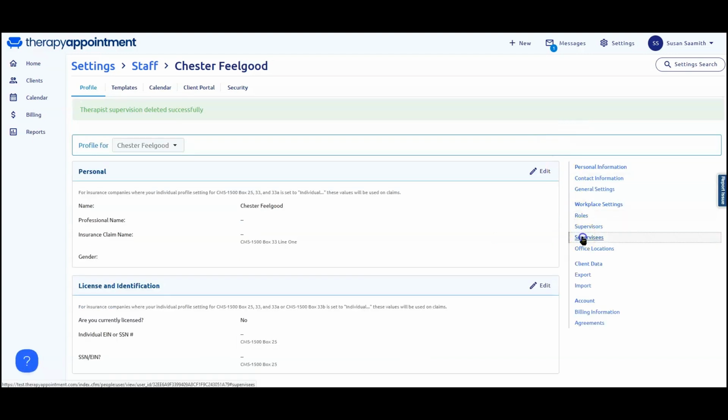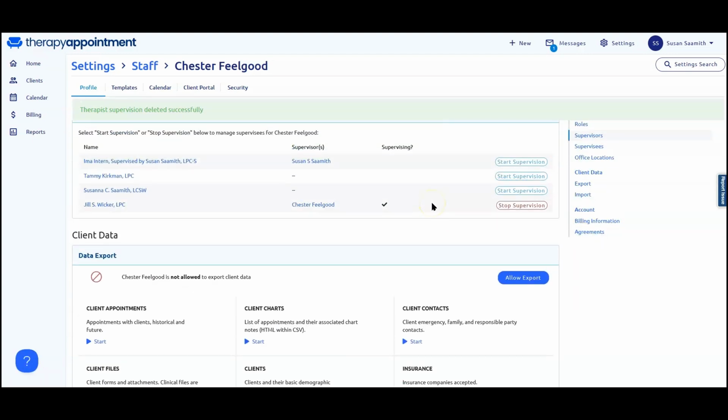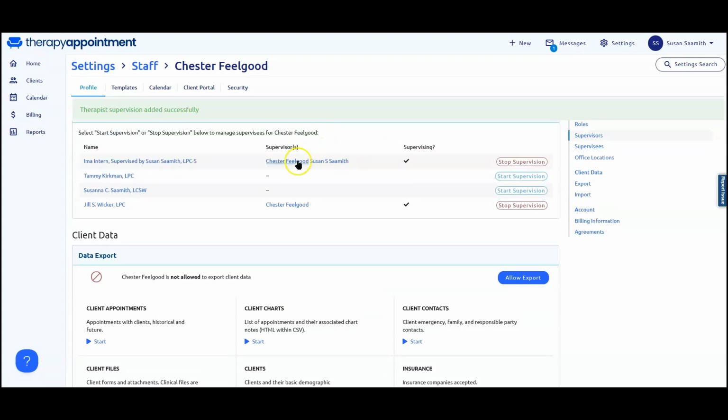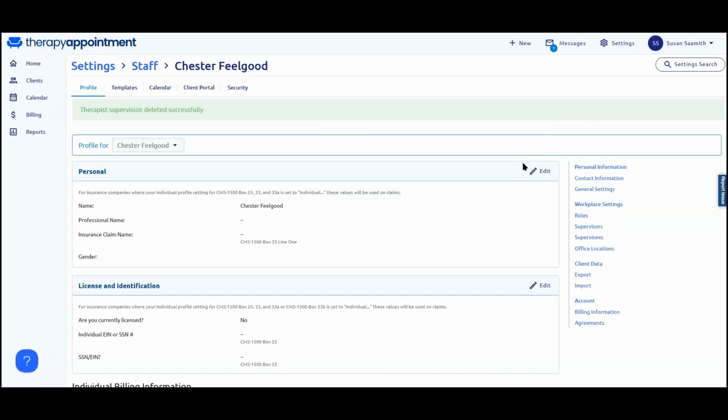It is possible to assign more than one supervisor to a single provider. So let's go ahead and add Chester here as an additional supervisor for IMA intern. Okay. So now both Chester and Susan are supervisors for IMA intern. I'm just going to go ahead and remove that in this case.